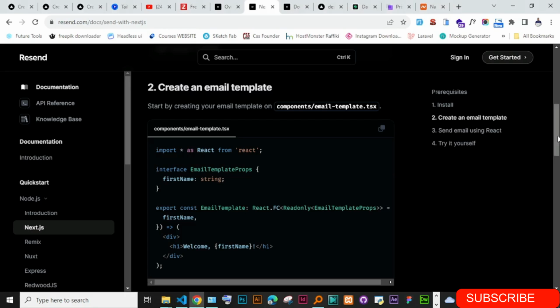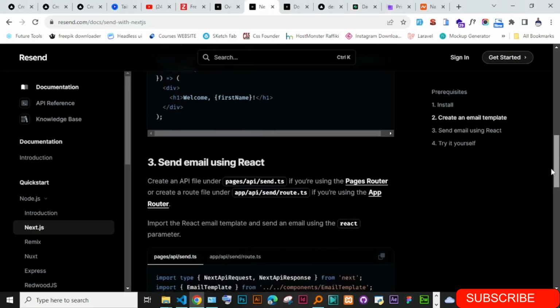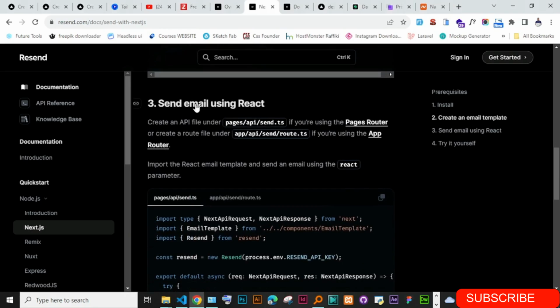So after creating this template, let's move to the second step. They say here, send email using React. They say create an API file or an API endpoint if you're using the pages. If you're using the app router, they say create app API send route. Okay, so now they are calling this send.